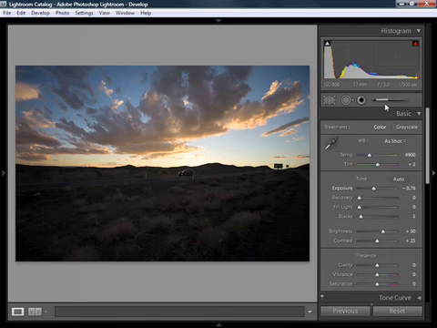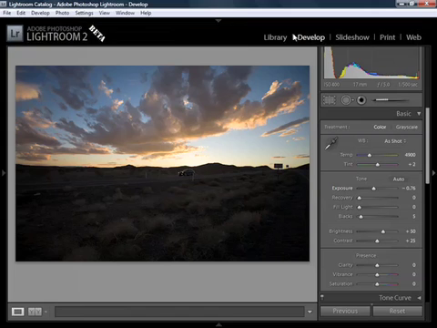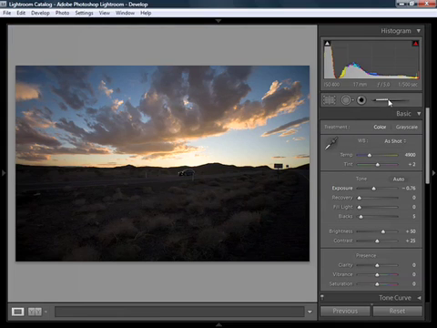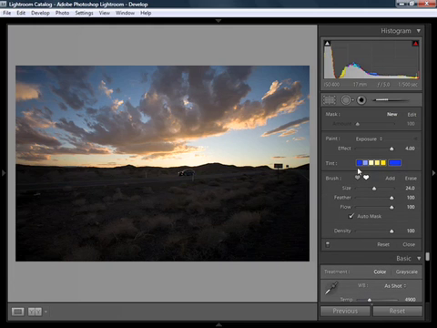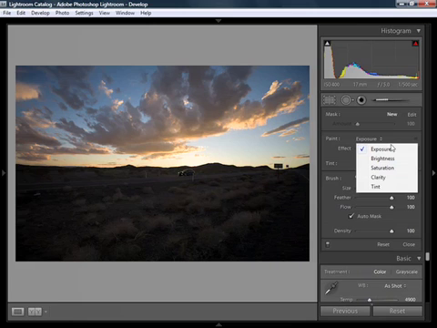Well, if we go under the Develop module here and we see this brush, we click on this brush and now we're going to see these options here. And these options are for the localized adjustment or the retouch tool. Let me just collapse that arrow because this is how it looks by default. And you'll see these settings here, paint. And we can paint different things: exposure, brightness, saturation, clarity, or tint.